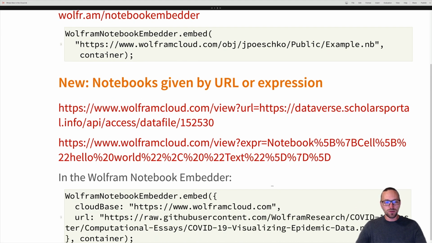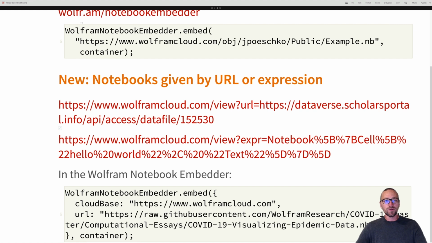And what's also cool is that this also works in the Wolfram Notebook Embedder library. So instead of providing a cloud object URL like here, you can now provide the cloud base, which also defaults to wolframcloud.com, but just in case you want to point it to a different cloud, like your Enterprise Private Cloud, for instance, you can do that with this cloud base parameter. And then you specify the URL of the notebook you want to embed. In this case, that's actually a GitHub URL.